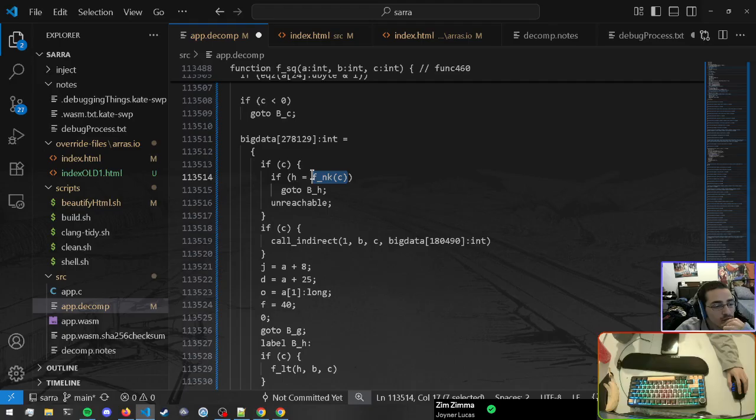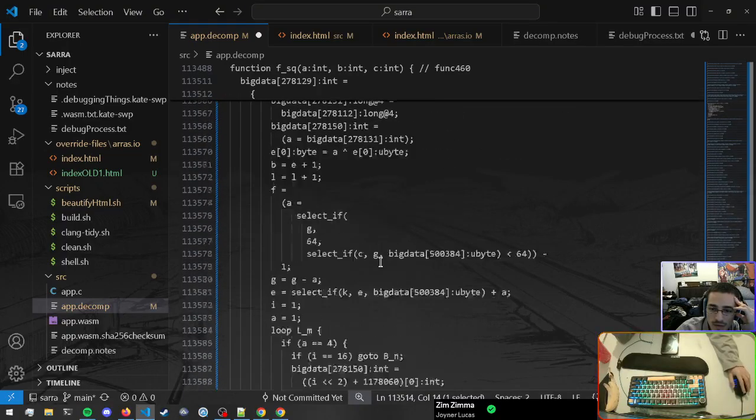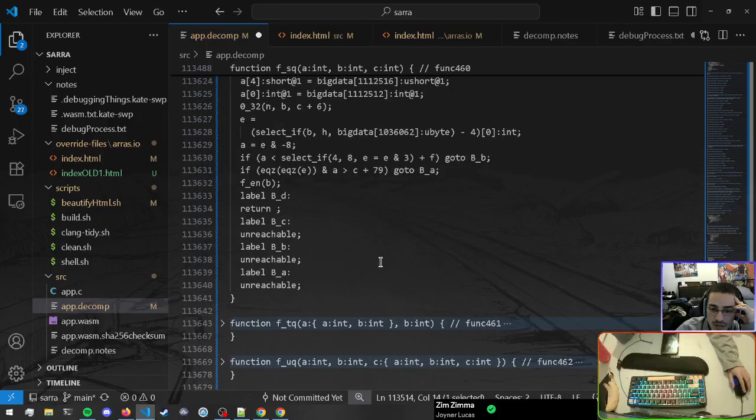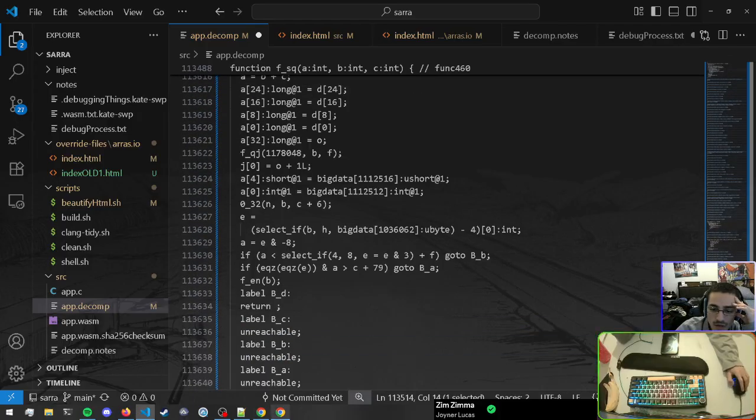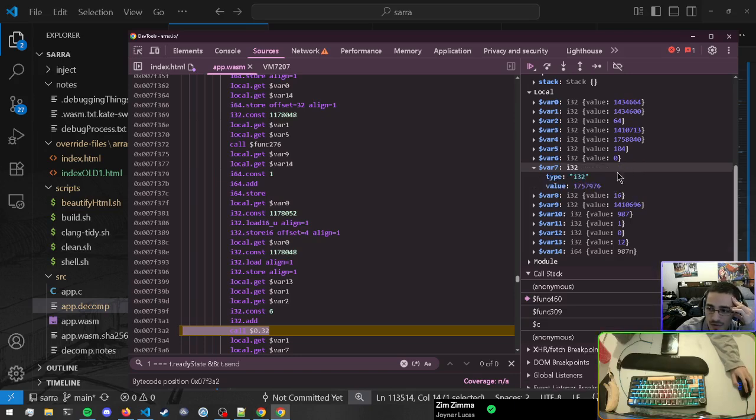What do you guys think that means? This is some type of result. Okay, wait. What is H supposed to be? Okay, I mean, variable 7, which is H, ended up being this number. And that's probably a memory address thing, right? It's probably a memory address, so 1757976.